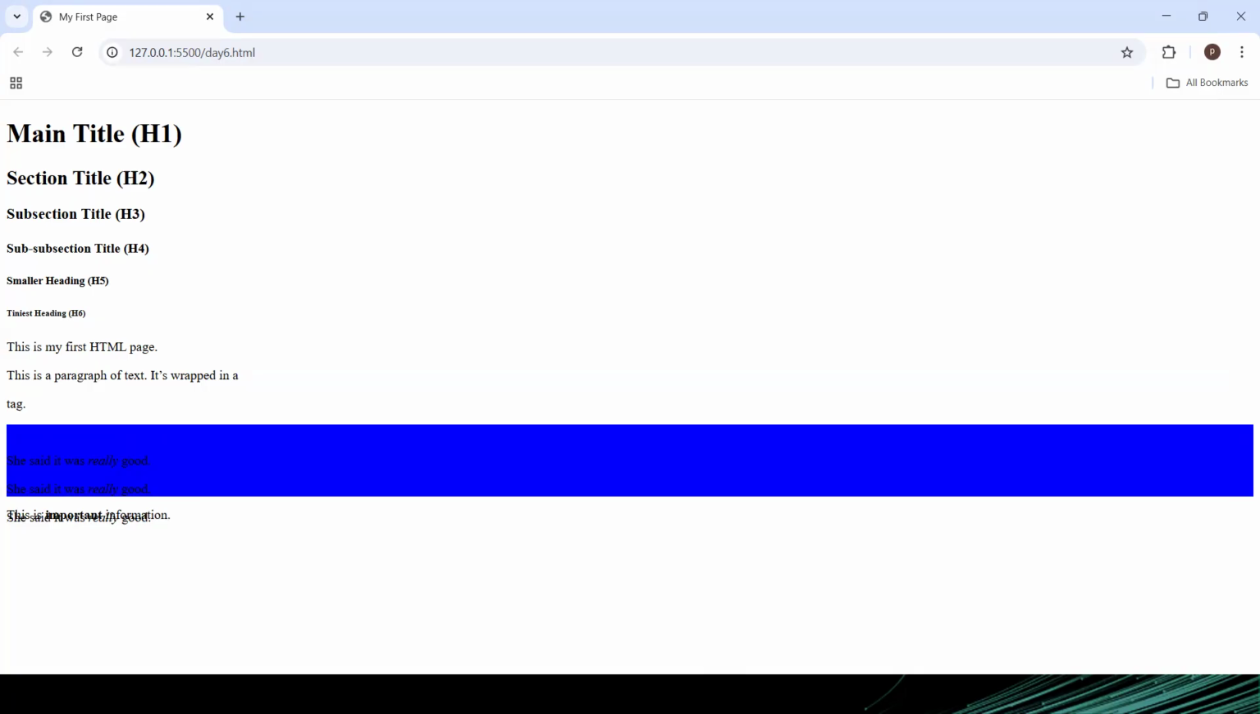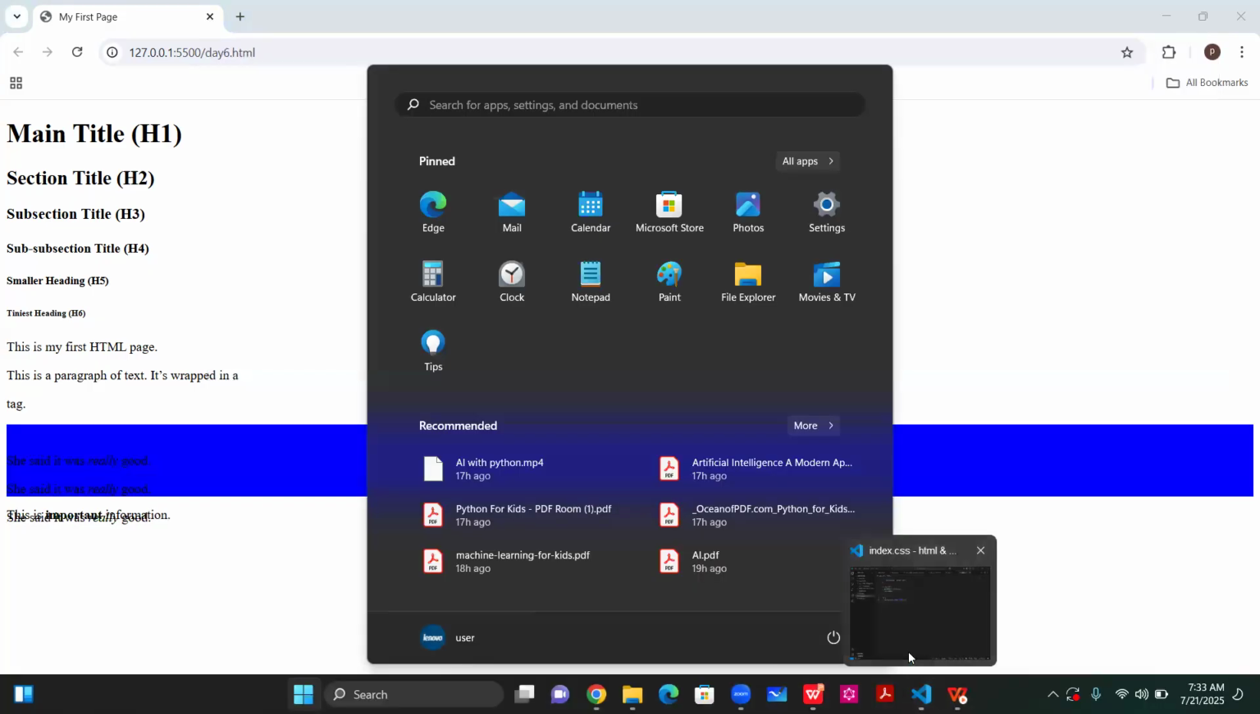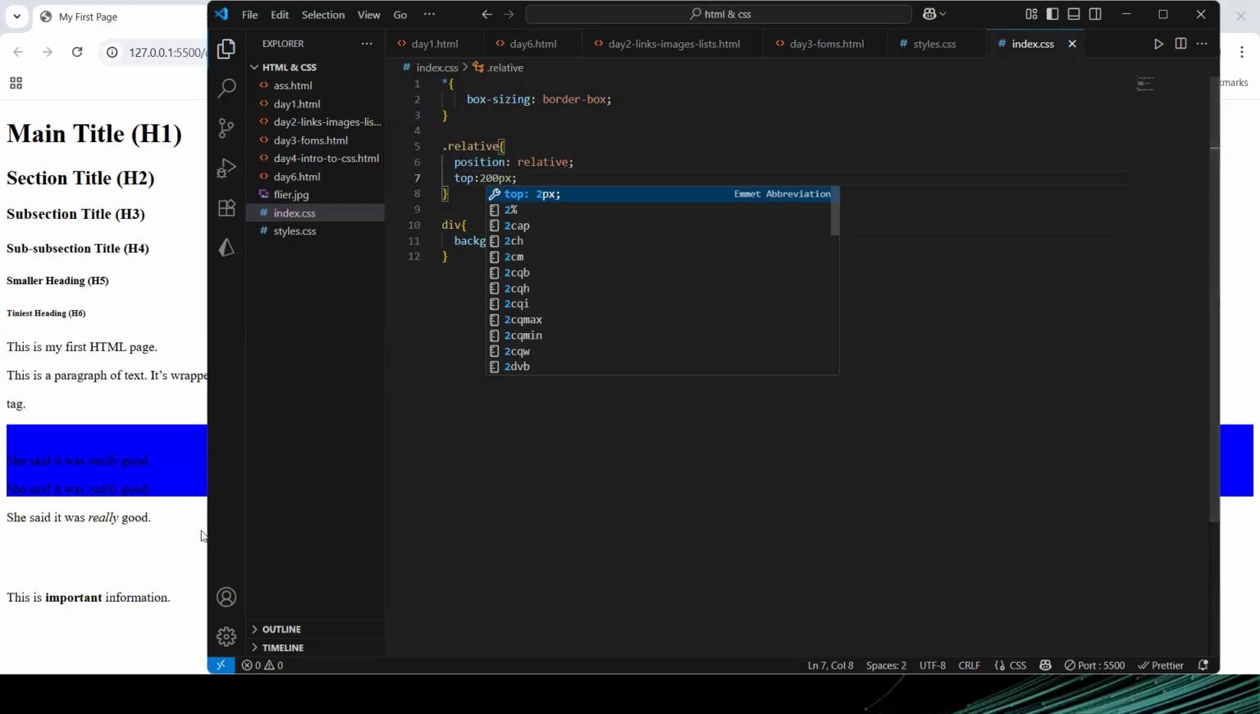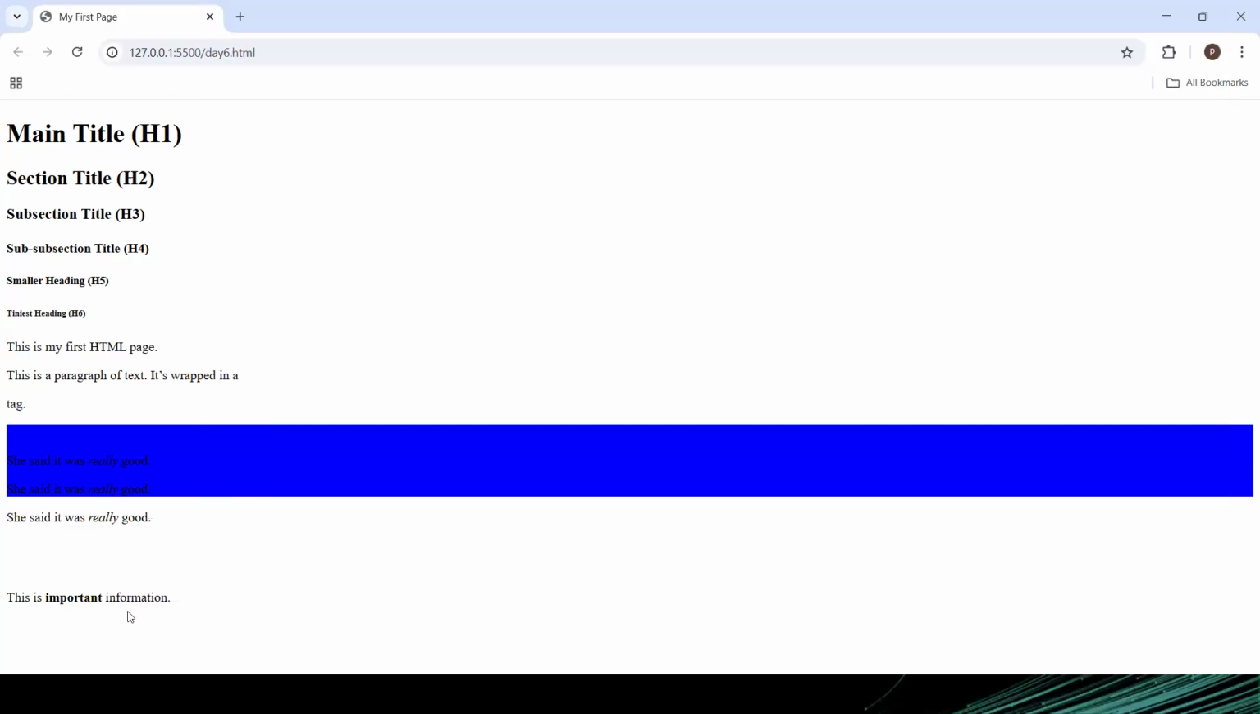I just hope you guys will understand what I'm doing here. Let me change it from 100 to 200 so that it can come down. You can see now, look at where it is. This is not the original position. It's supposed to be somewhere here on top of this one. But right now, when you give an offset like top, we are saying from the top, come downward 100 pixels. If I give it a negative value, it will go above.